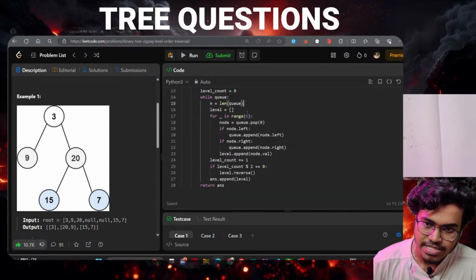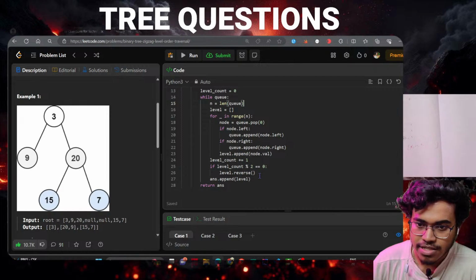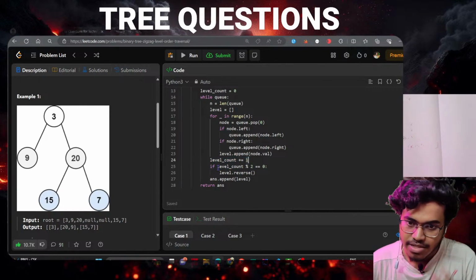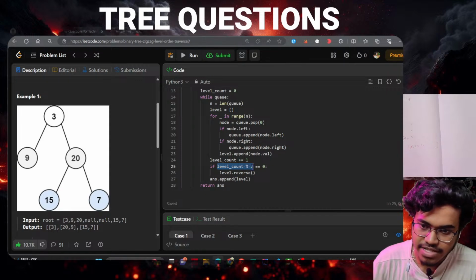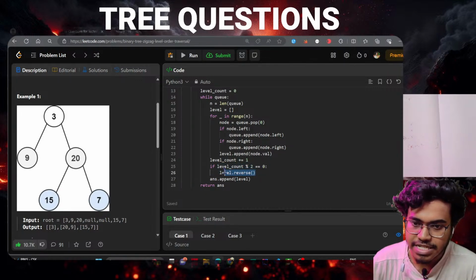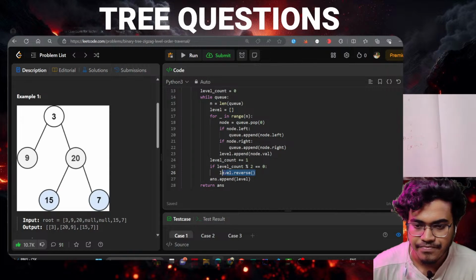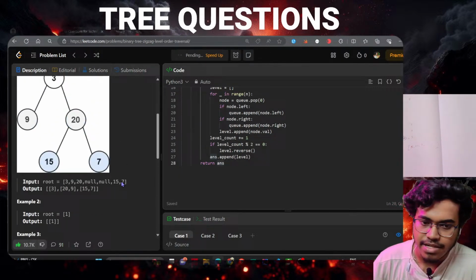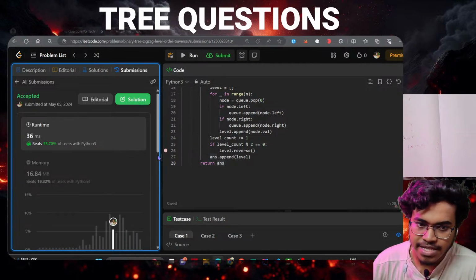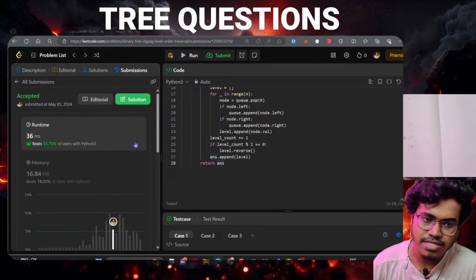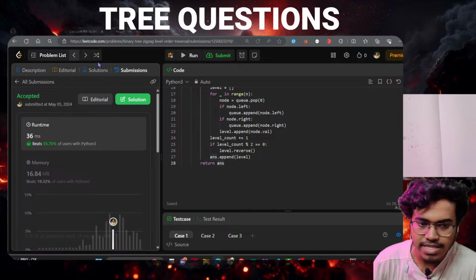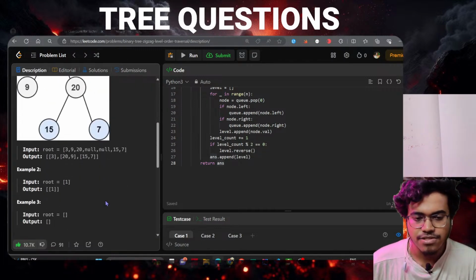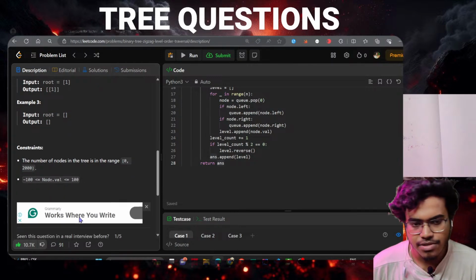We are applying this logic, and as you can see, when the level is even, we are reversing it, as in our logic over here. This is completely fine, as the worst case time complexity will be O of log n, which is good enough for LeetCode. But what if the company asks us to do it in O of n time? Then I don't know how to do that.